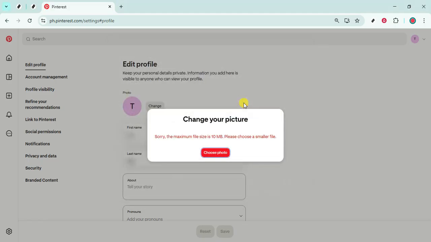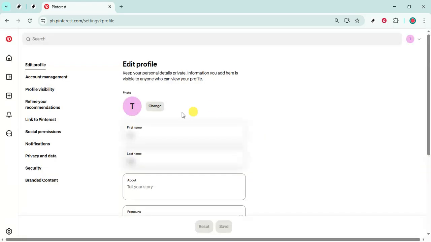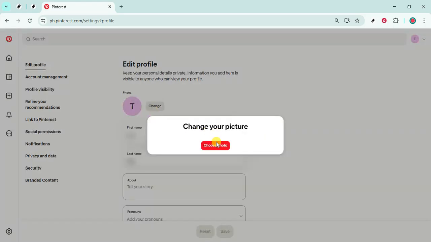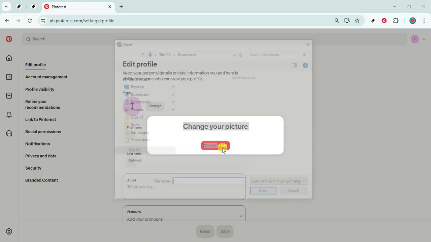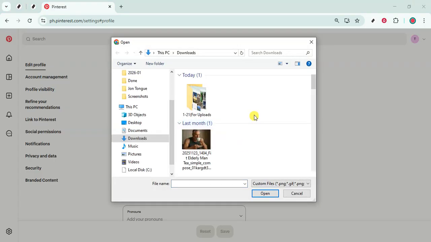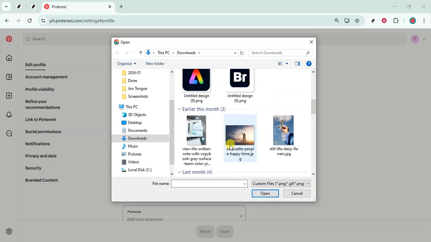A few quick tips to help your photo shine. Pick a clear, well-lit image with your face centered if it's a personal account, or a clean, recognizable logo if it's for a brand. Pinterest displays your profile photo in a small circular frame in many places, so a square image with some space around the subject works best. Common file types like JPG or PNG are ideal.